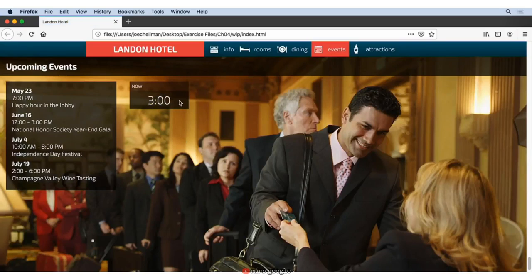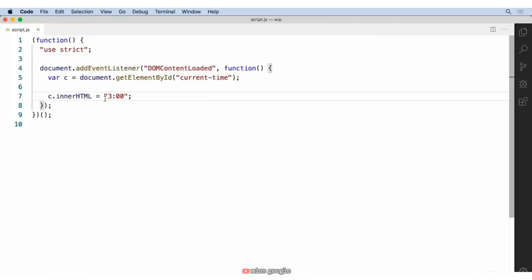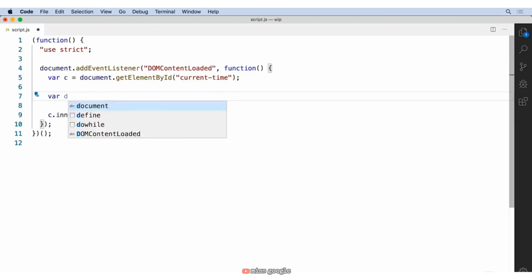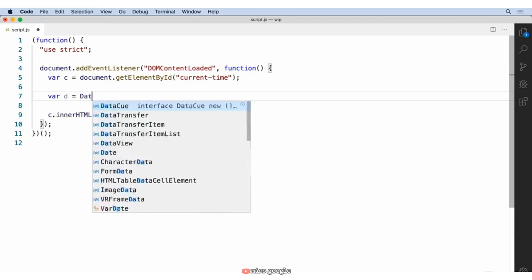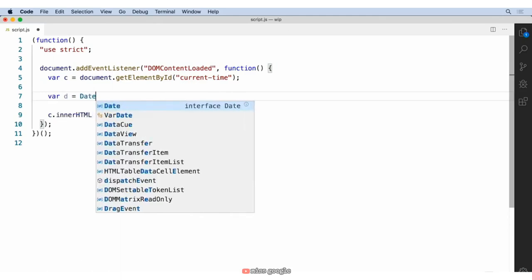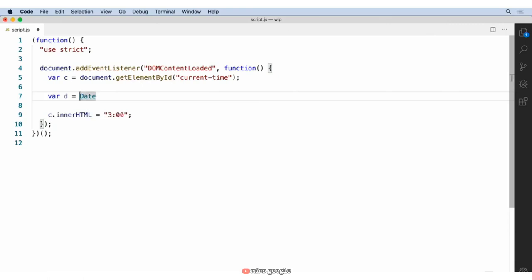It's not actually updating and it's not current. So we can fix that as well. Instead of setting this to a hard-coded time, we're going to need the real one. And to get the real time, we need to use a built-in JavaScript object called Date. The way we'll do that is by creating a variable. I'll call it d for date. And I'm going to invoke the Date object's constructor. The built-in object is called Date with a capital D like this.